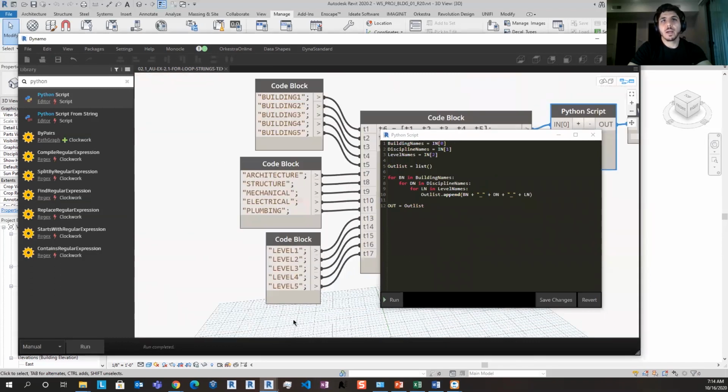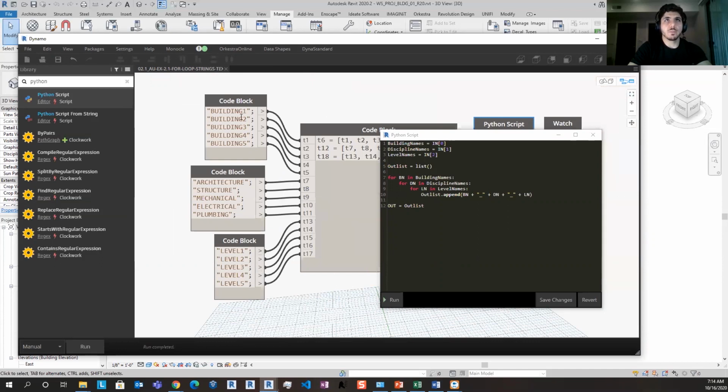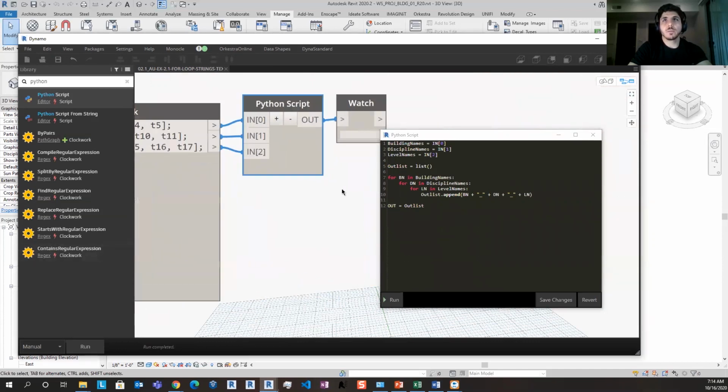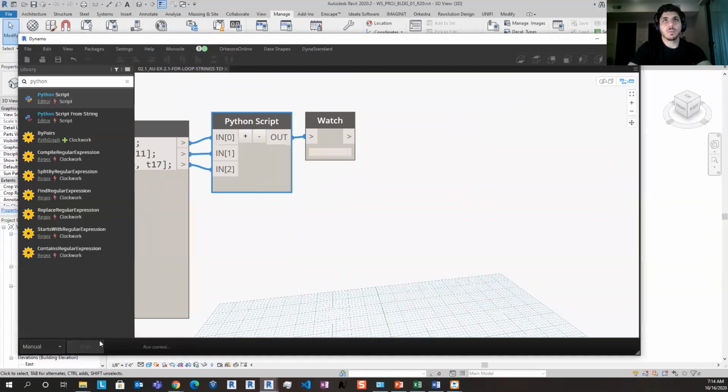So the one thing I threw in there now is we have levels. So now I want to make sheets for every building, every discipline, every level. And all you gotta do is toss in one more loop, 4 loops. I'm gonna start with buildings, then discipline, then the level name. Same thing, except this time add one more value iteration, give me an out list that's gonna append all these. Bada bing, bada boom, run.